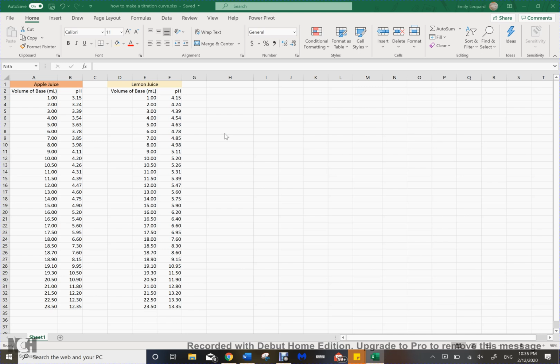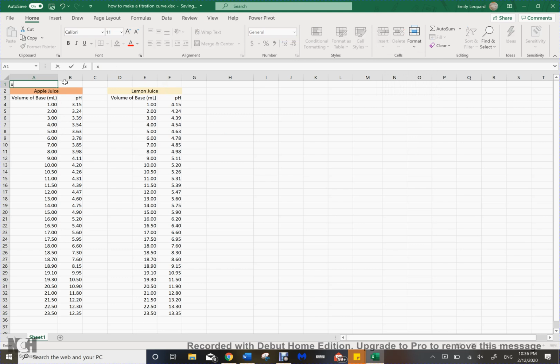So once you get Excel pulled up, what you'll want to do is create some columns with your data. Okay. And so I've got two examples here. I've got apple juice and lemon juice. And the way I've got them organized is I have the X values on the left and the Y values on the right, okay?